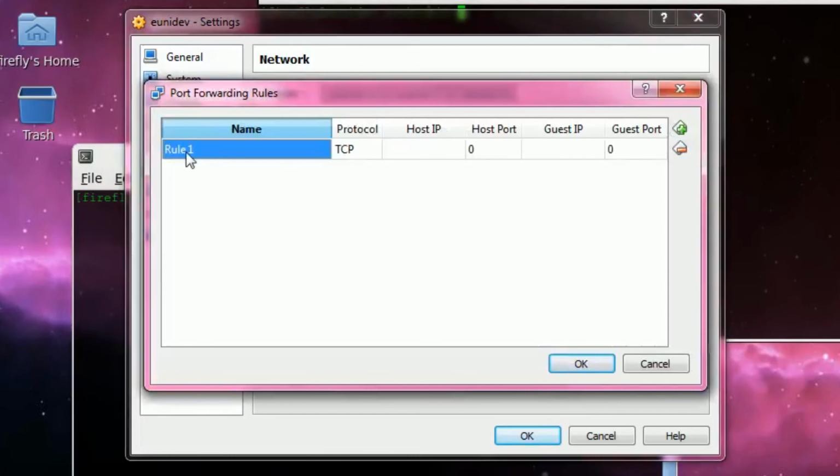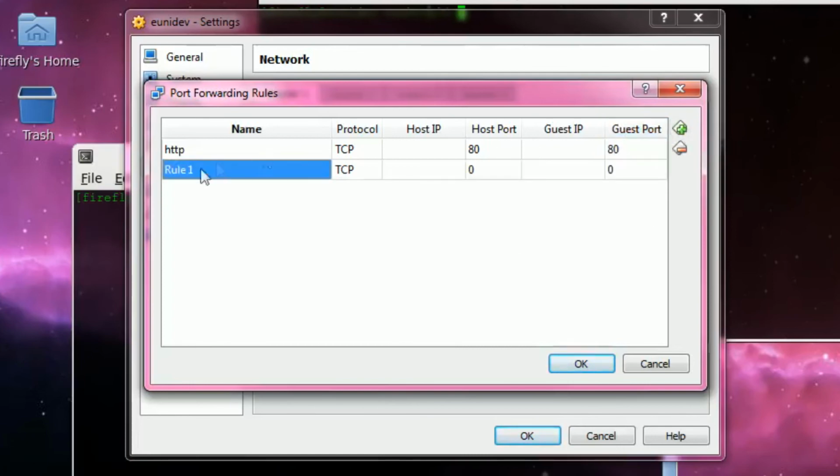Rule 1 we're going to call, well, double click on here to change the name. We're going to call it HTTP. And we're going to set the host port to 80 and the guest port to 80. And we'll just keep everything else default and blank. Then we're going to click plus again, and we're going to set up one for SSH.